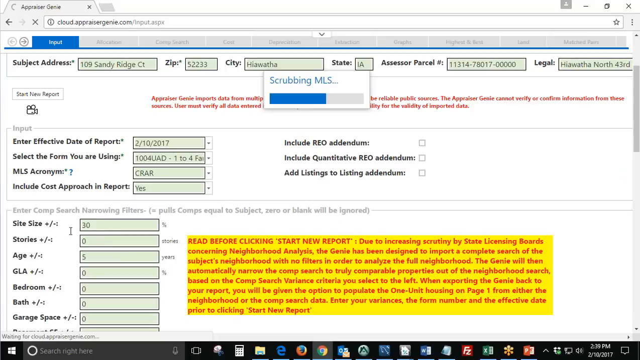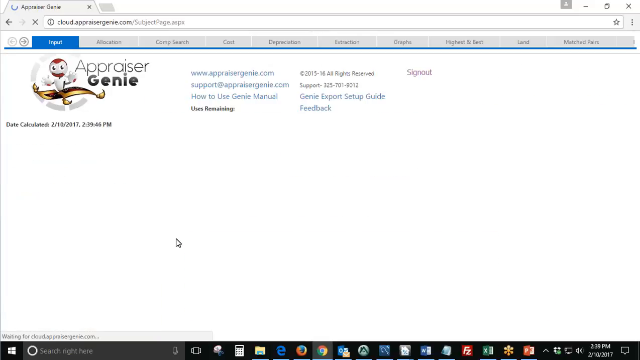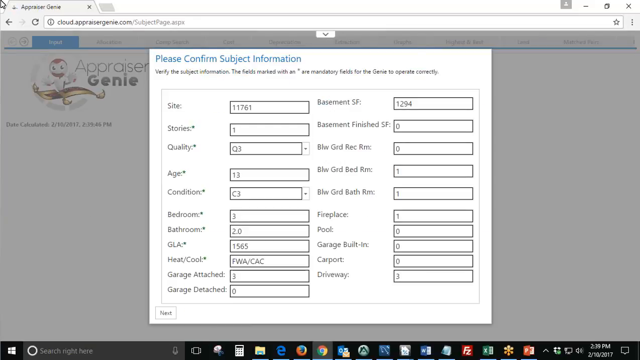We're going to transfer that search into Genie. We're also going to narrow it down based on the site size and the age, since I did put a parameter here. We also geocode, we correct all the addresses, and we, in general, scrub the MLS data just in case there's invalid characters in there or something we couldn't use. We just clean it up for you, make it as UID compliant as we can.